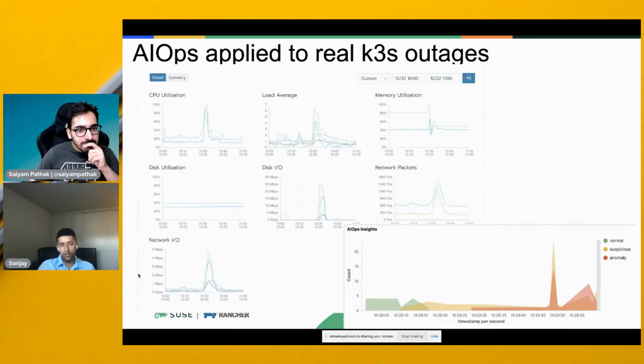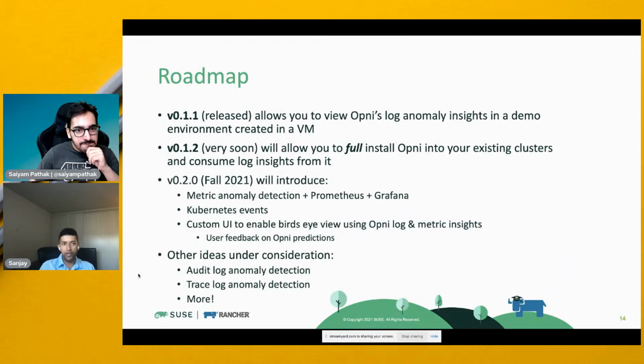Yep, exactly. And so right now we have just log anomaly detection, right? And that's only one piece of the puzzle.